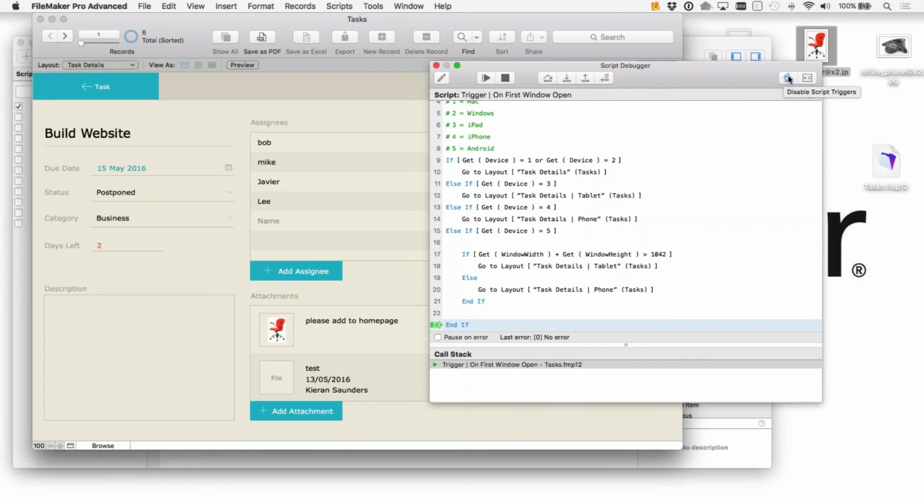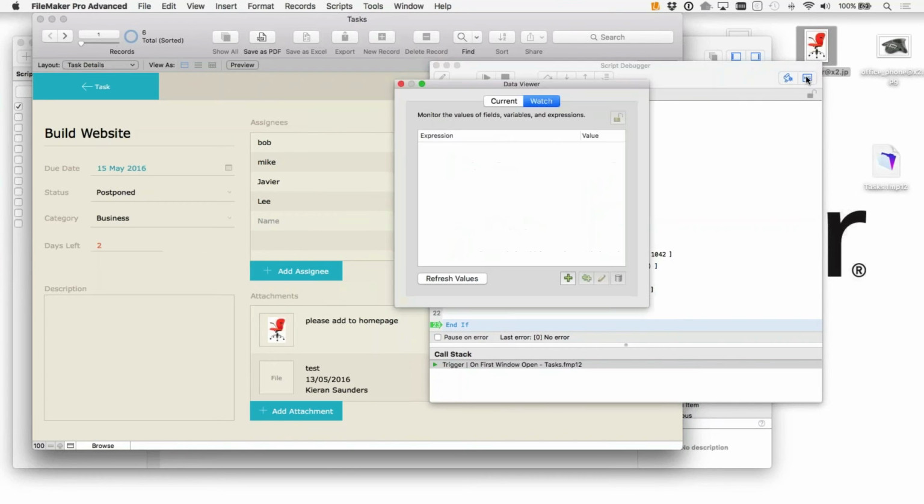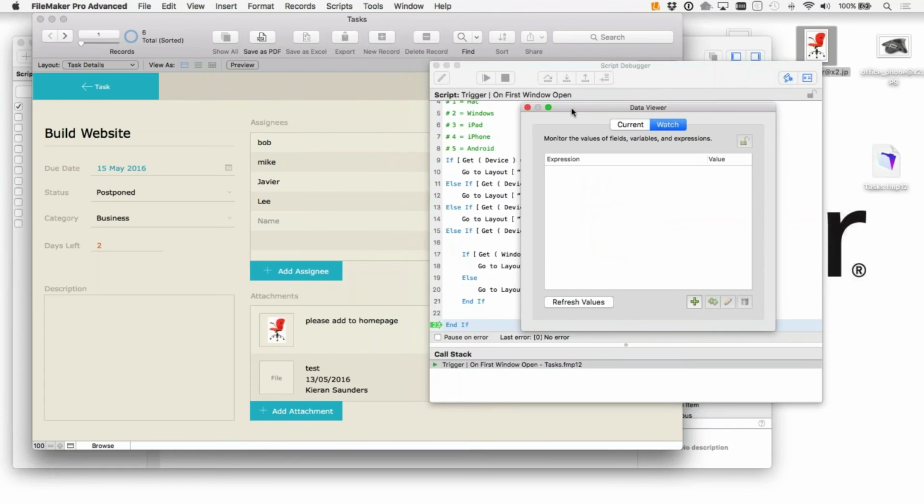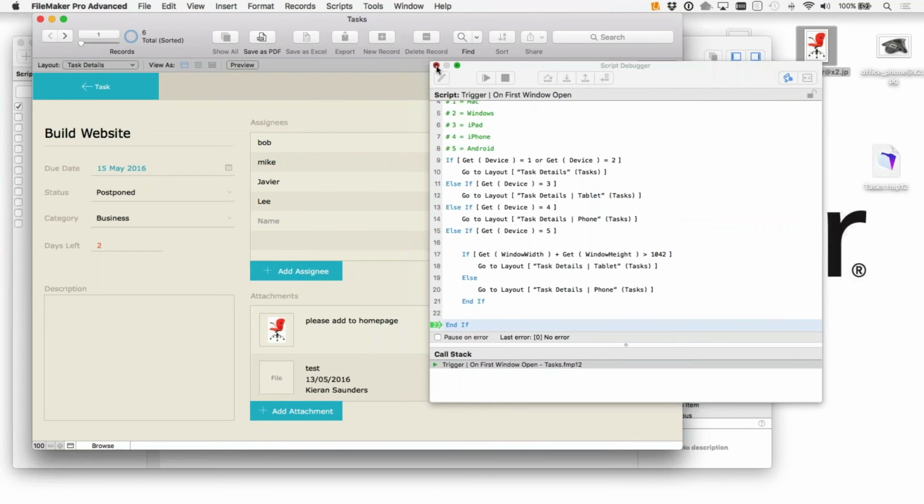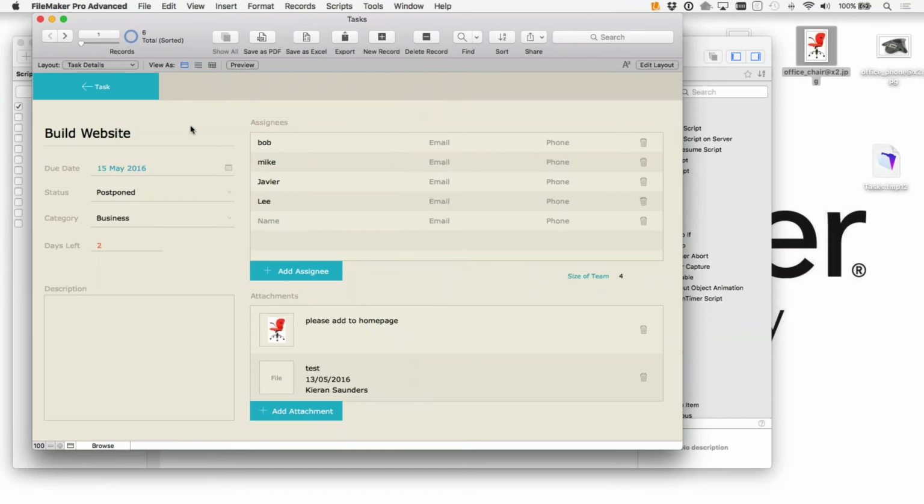Sometimes you can get in a pickle if you've got lots of triggers going on elsewhere, and you can open the data viewer from this window as well. Okay, so that was a quick tour of the script debugger.